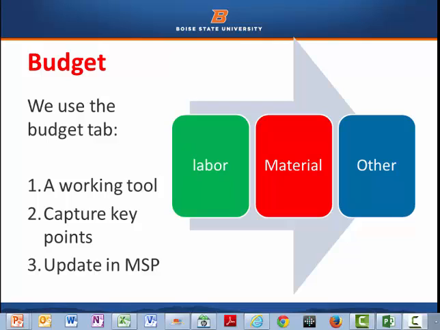Before we talk about the budget template, remember we use the budget template to basically track labor, material, and others. It's a working tool. You're going to capture the key points, and you're going to update it later in Microsoft Project. Once you go to Microsoft Project and understand how tasks are managed, you'll understand why we don't stay with the workbook concept that long. And we're trying to avoid duplication. So learning the basics of what you're trying to put in that tool will give you a stronger use of Microsoft Project when you get there.